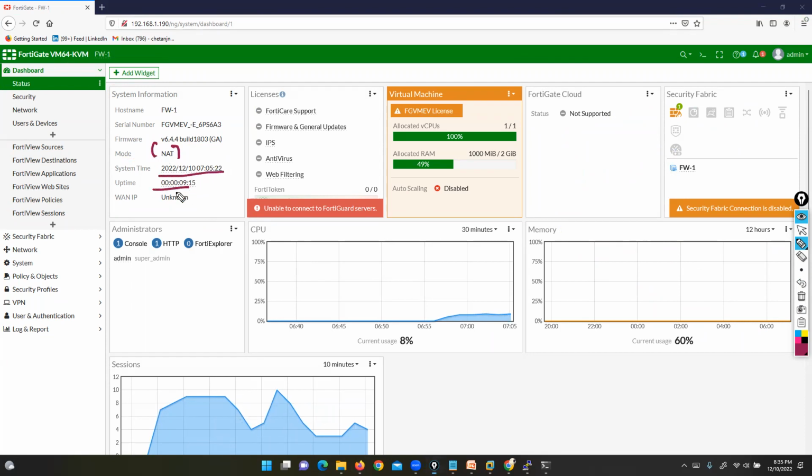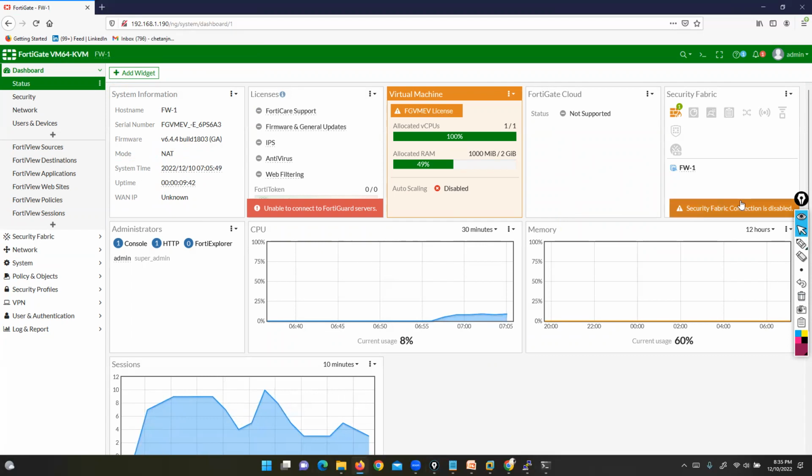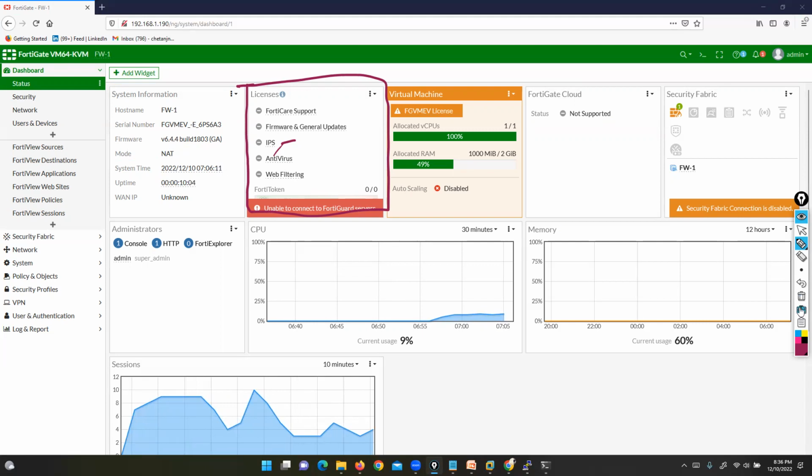System time, uptime, WAN IP is unknown because we didn't configure anything. License information you can verify. Right now, we are working with a VM firewall box, a virtual VM firewall box. And on this VM firewall box, you can perform all the labs, but this VM image is only valid for 15 days. After 15 days, you can delete this Fortinet and add a new one, no problem. So here you can get license information like antivirus license information, web filtering license information, firmware and general update information, IPS license information. What does license information mean? You can get the date issued and date expired of the license.